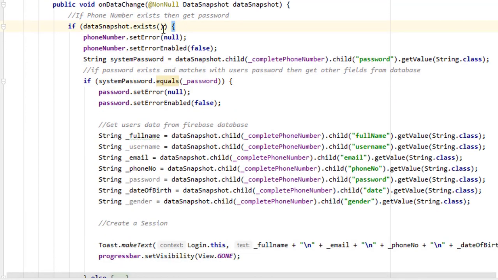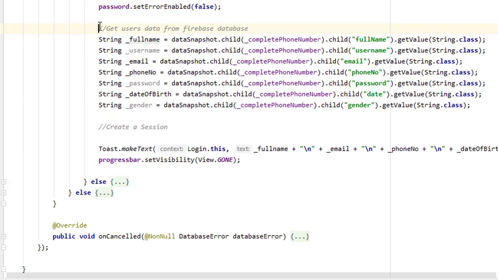If this phone number exists, then we get its password and match that password with the user provided password. If that matches, we are getting basically all the data from the Firebase database. And in here now, when we have all the data, before moving to the next activity, we want to create a session in which we want to allow the user to log in, and also we want to store all these values inside the session so we can use them in all other activities.